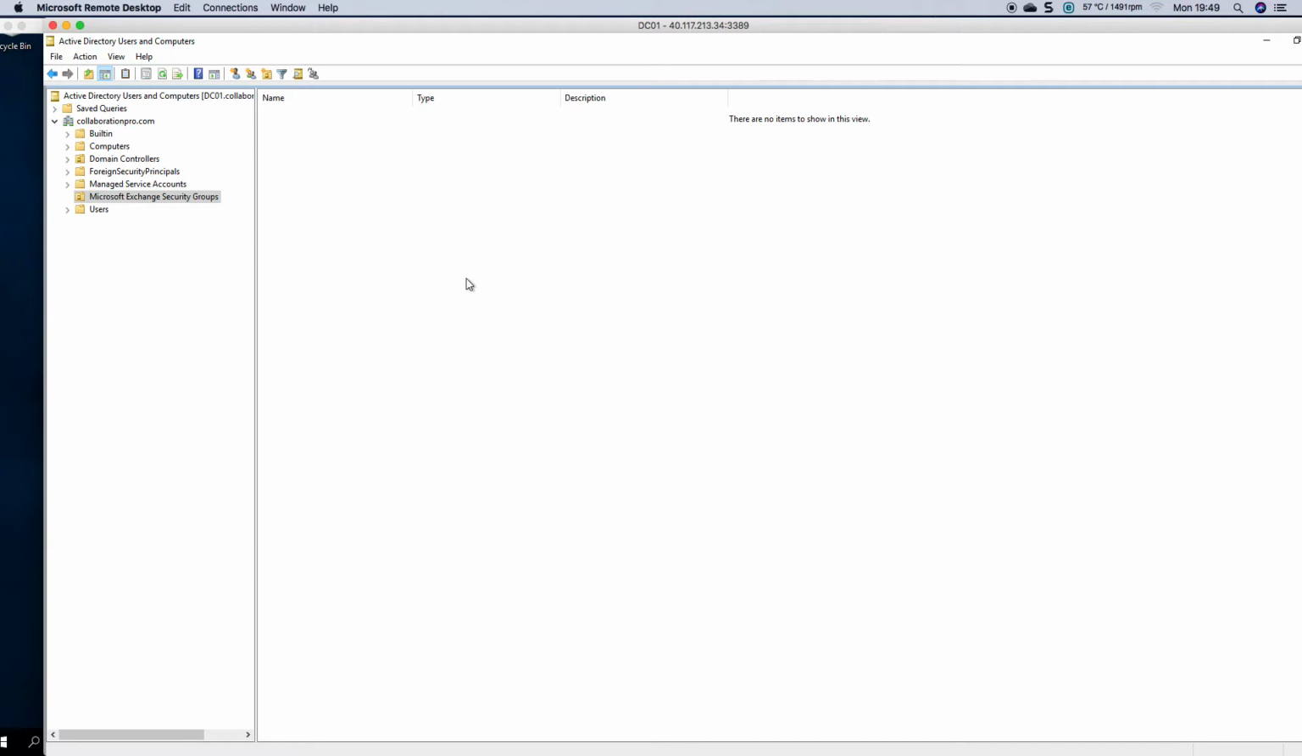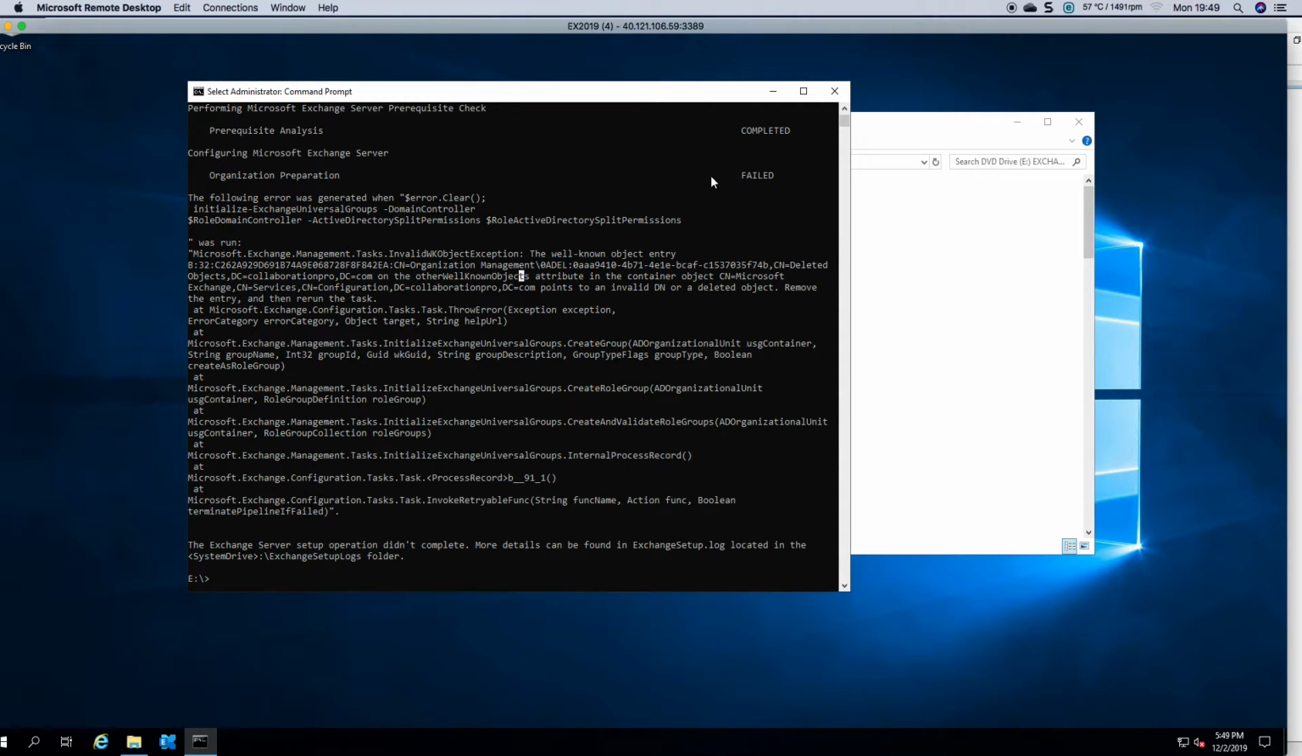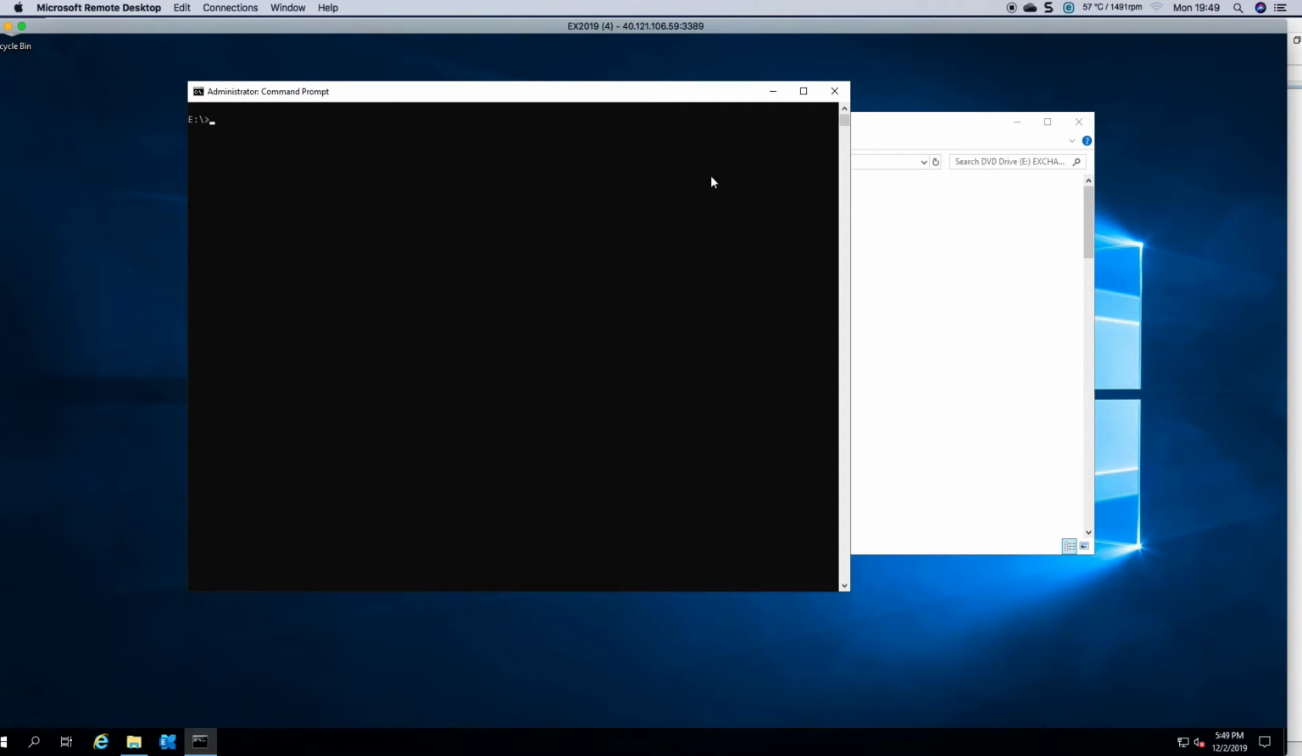As you can see, there are no groups here. Let me clear the screen. Let's rerun the setup to prepare AD. It will take a few minutes, even though I copied the files previously. Now we just have to wait for it to first do its prep and then do its setup afterwards.